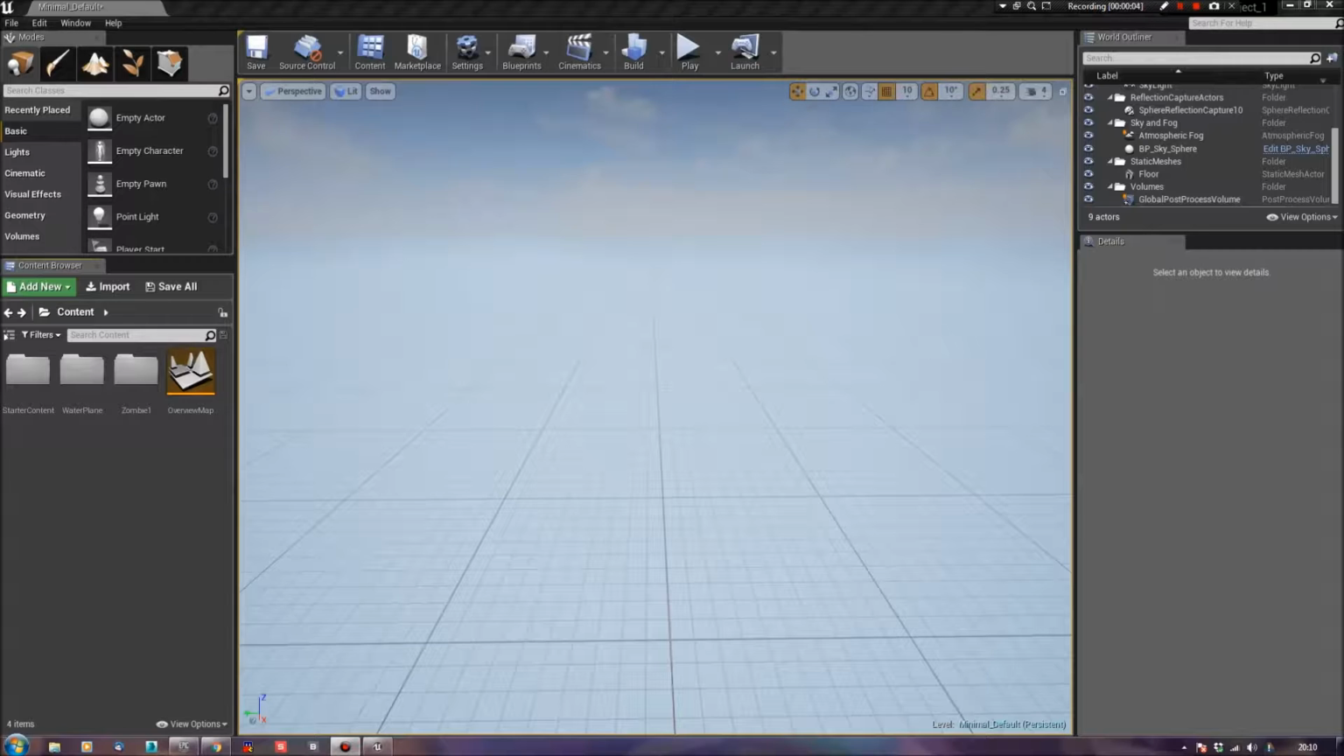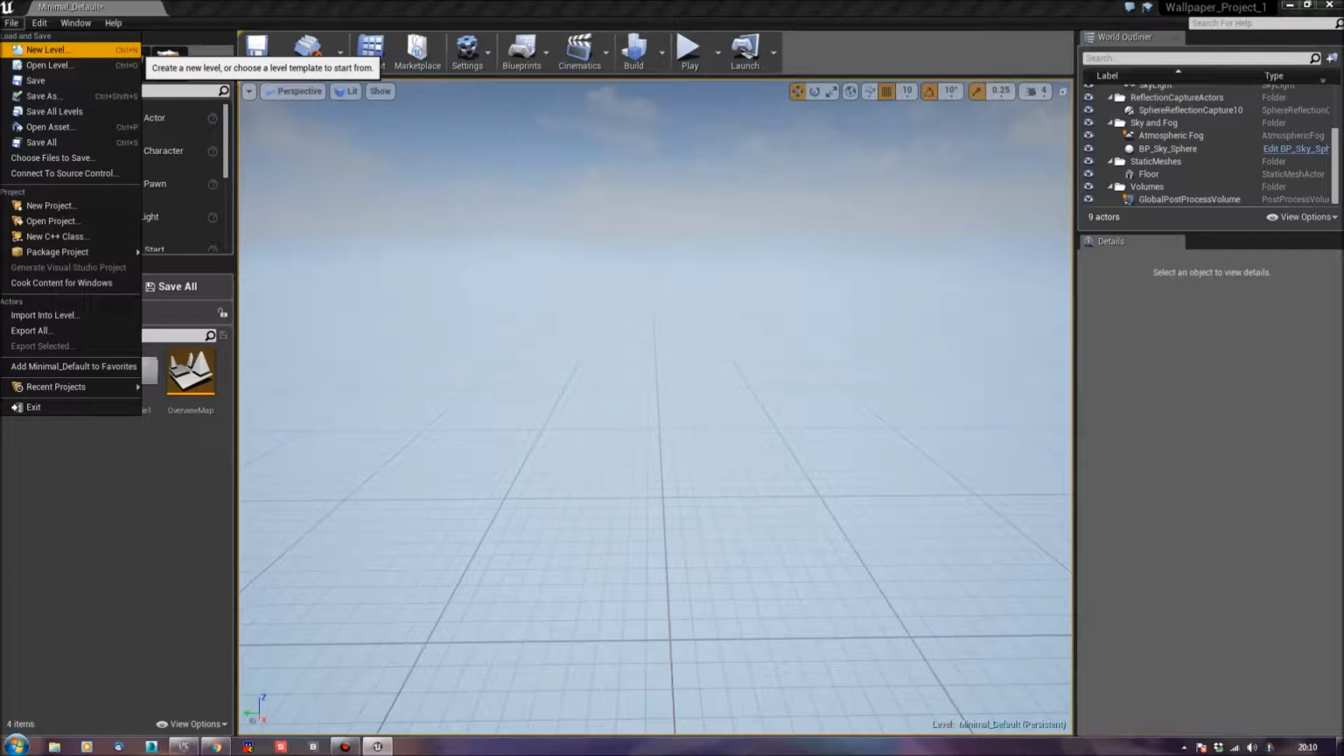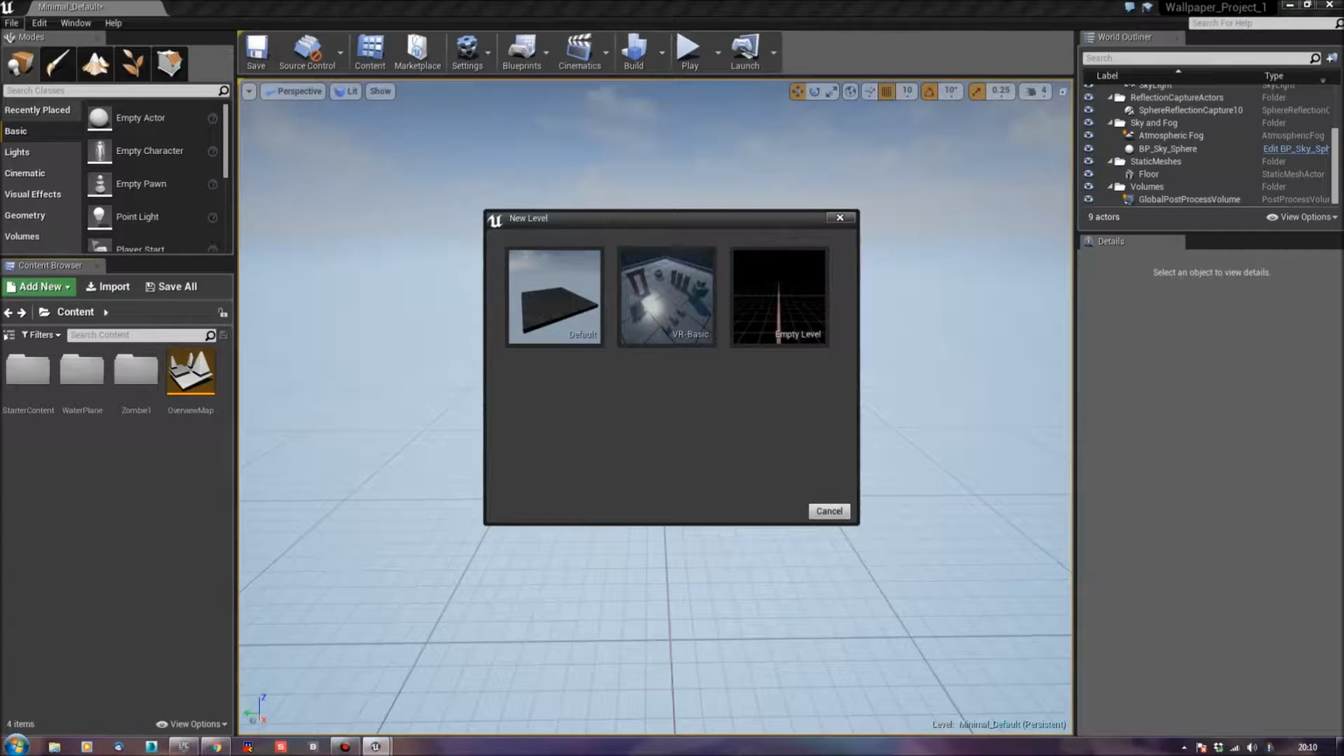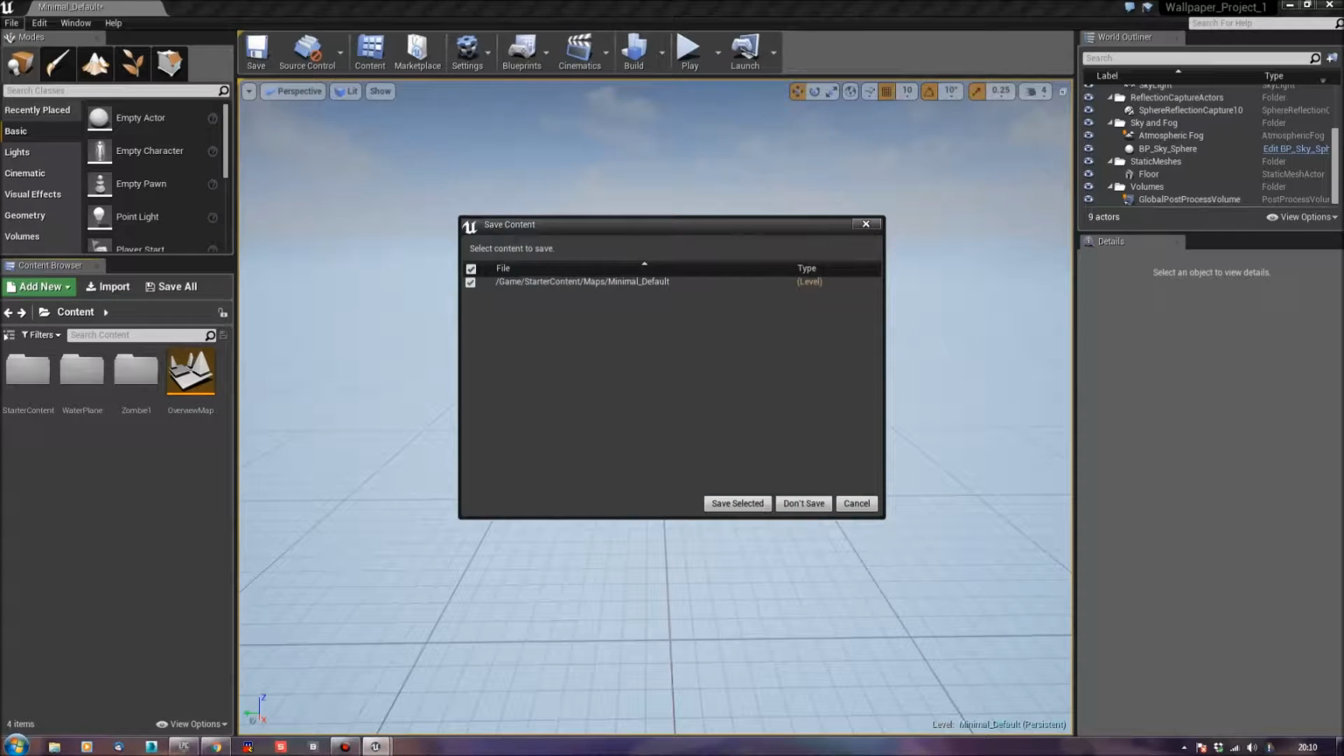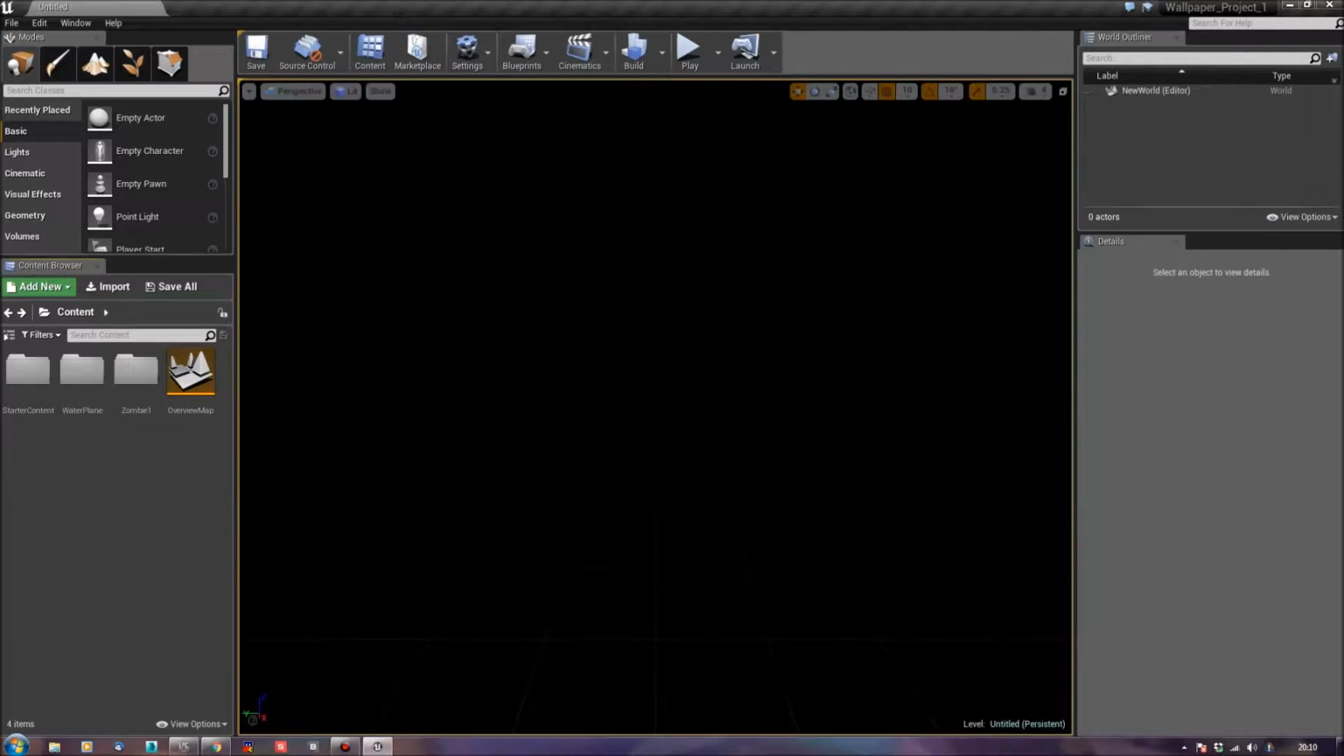So, here we have the empty scene in Unreal Engine. Now, we've got our starter content, water planes and zombie one there. And what I'm going to do is a new level, and I want an empty level. That way there's nothing in it. I'm not going to bother saving the old content. Okay, so now we've got this big black level, which is exactly where we want to be starting.